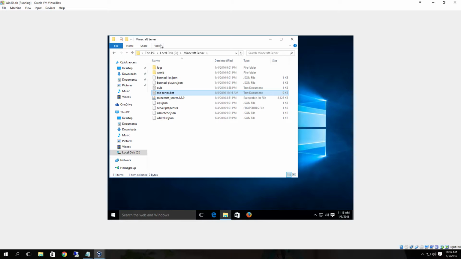Come up here to View. And in Windows 10 you can hit File Name Extensions. In Windows 7 you're going to have to go up there and go to View and then Folder Options. And you'll have to select the hidden items and the file name extensions from there.